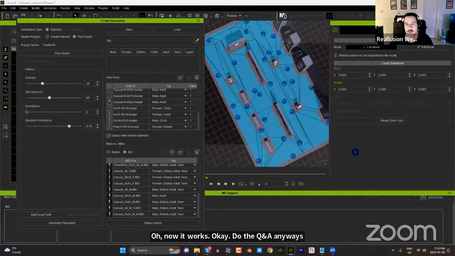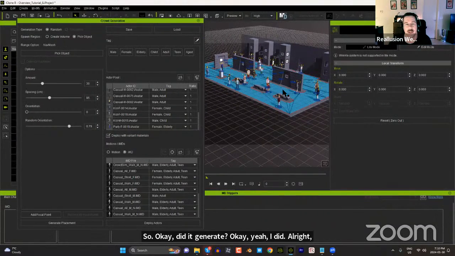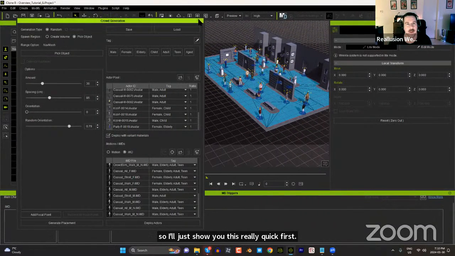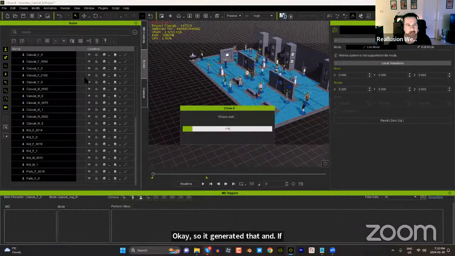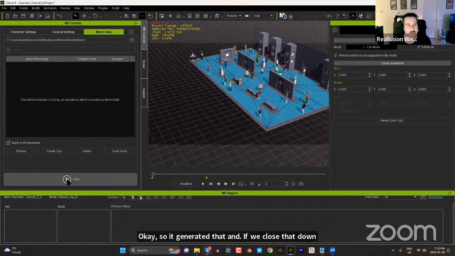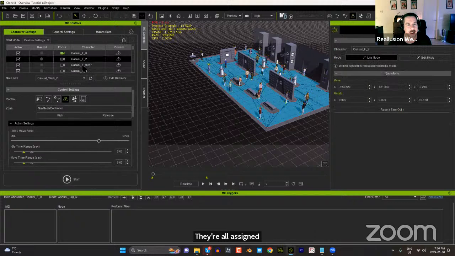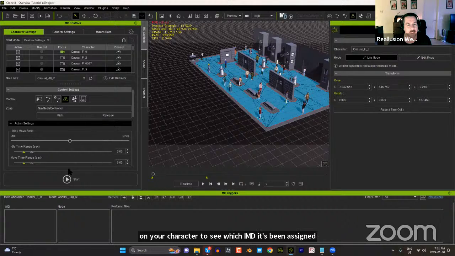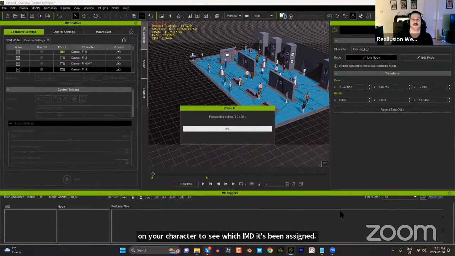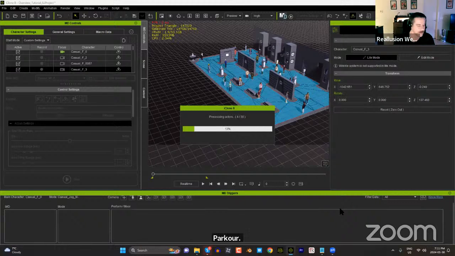Did it generate? Okay, yeah, it did. All right, so I'll just show you this really quick first. It generated that, and if we close that down and play back from our motion director, they're all assigned iMDs, everything. You can click on your character to see which iMD it's been assigned. Okay, and play back. Parkour. Yeah, and that'll process the actors. Again, there's a little bit of processing involved in this random generation stuff.